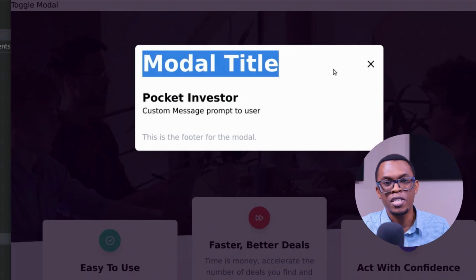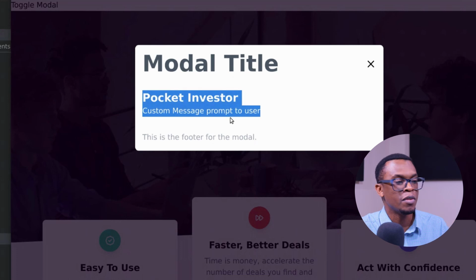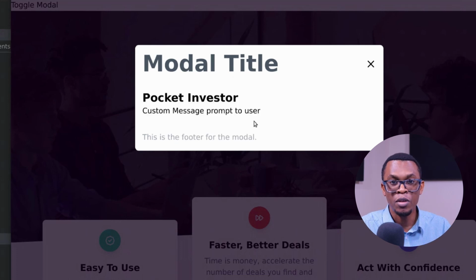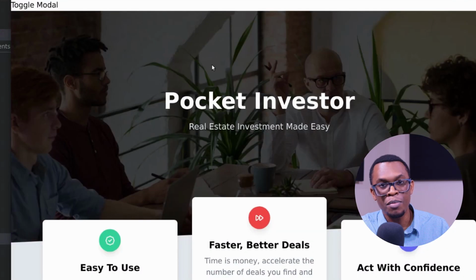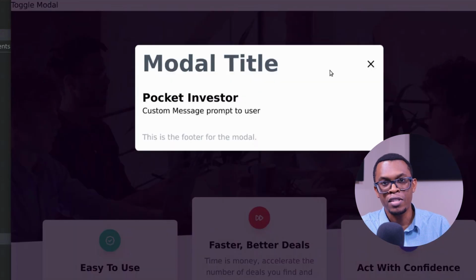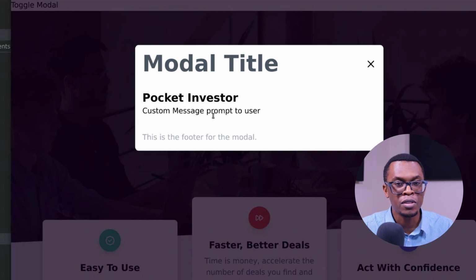Hey, check out this message prompt I built. It's a modal. It's used to present a message to a user whenever something important needs to be communicated. And it's going to be part of my application called Pocket Investor. I want to take a second to show you how it's built. Without further ado, let's jump into the code.